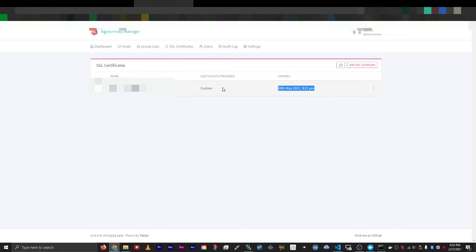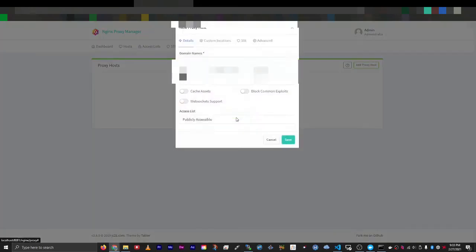It'll tell you when it expires, and it shouldn't be the same day you're on. If it fails, it'll normally say the actual time that you're on. So if it says a day in the future, then it's normally correct. So then we're going to go to hosts, then proxy hosts.